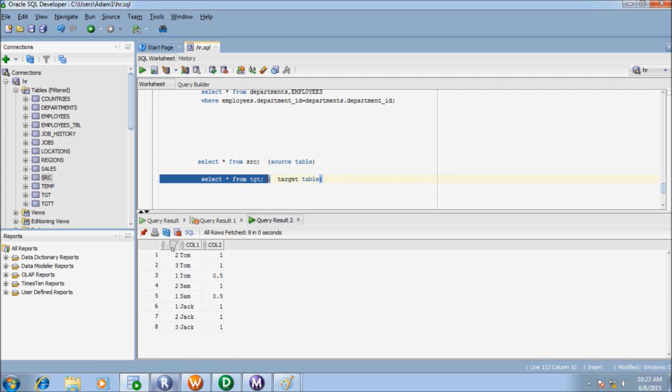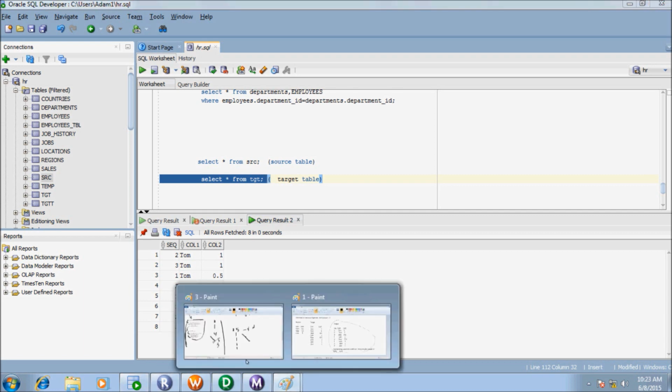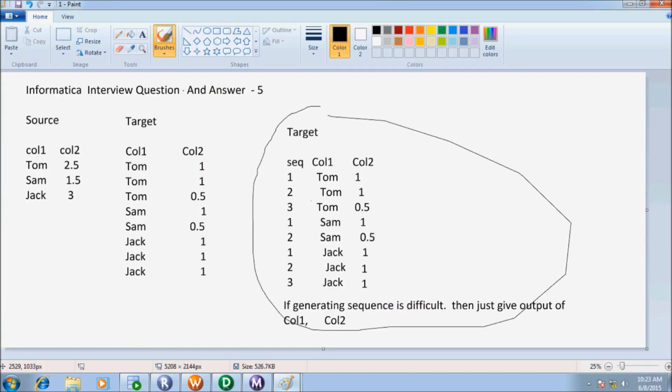So look at this, the sequence is also getting changed without doing anything. If I reverse, we can't do this format, or we can do 1 2 3, then 0.5 1 1, then 1 2 0.5 1, 1 2 3, and triple 1. This will be the same.